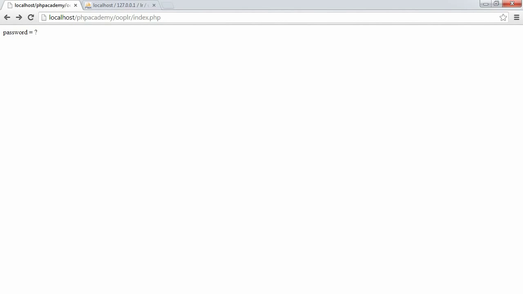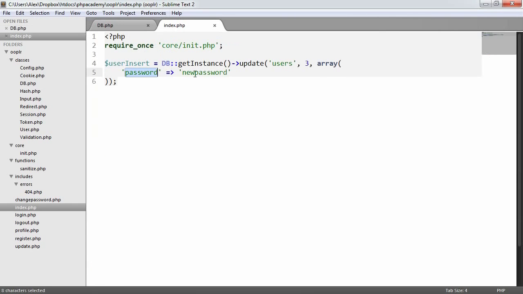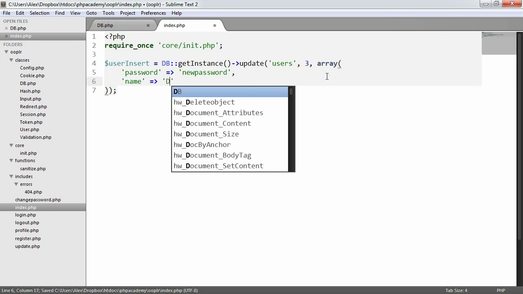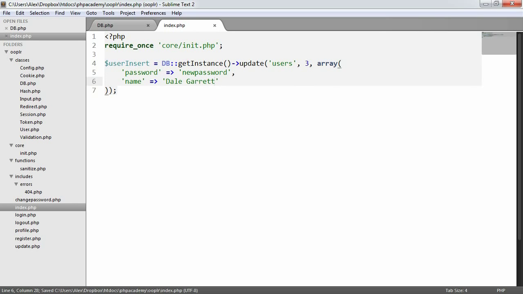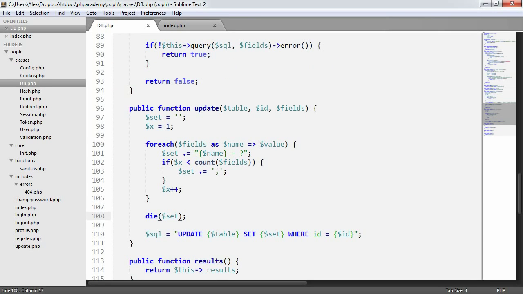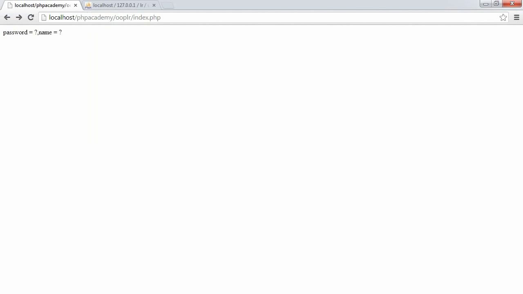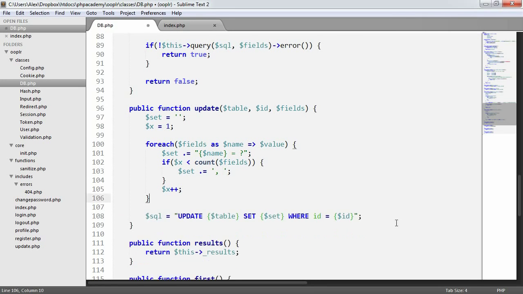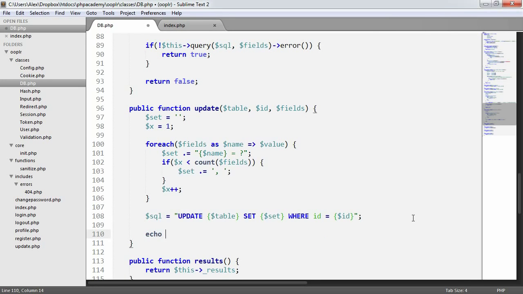We know that that's what we expect to be updated. If we were to add, for example, another thing here and say, not email, let's say name equals Dale Garrett, then when we refresh, it again says name equals. In fact, we are missing a space there. It doesn't really matter, but just to keep things neat and tidy. So these are the fields that are going to be updated, and obviously as part of the overall query, these are going to look like the following.